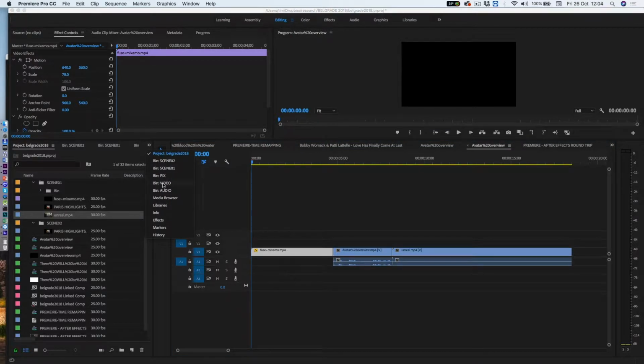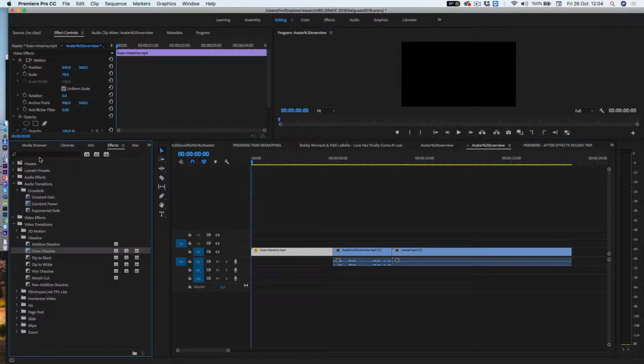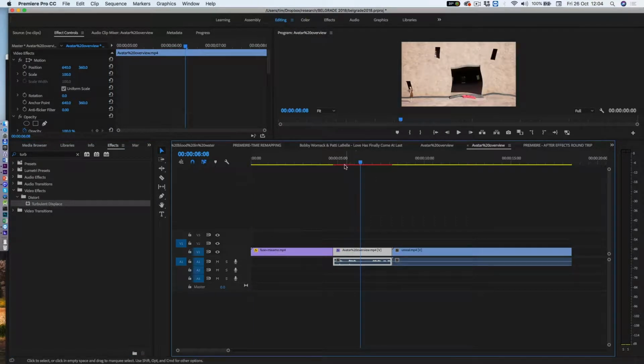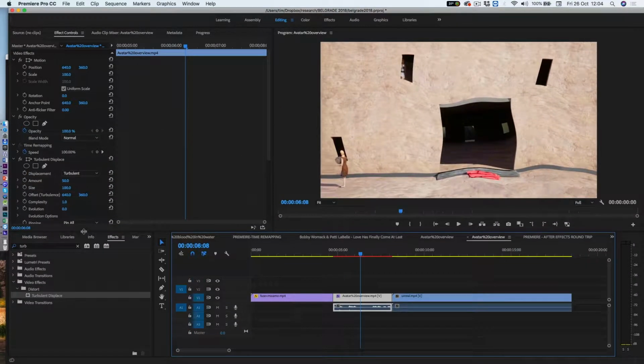So let's go to our effects bin and try something like turbulent displace. Drop it on that one there like that. Now you can see this has gone red. It's saying, whoa, can't cope with that. We could just leave it like that because it's gone red. We won't muck around with the settings.